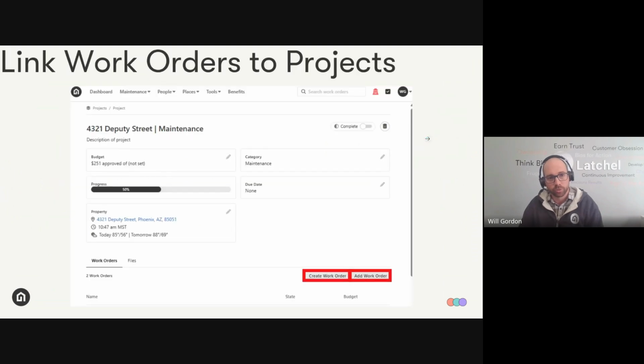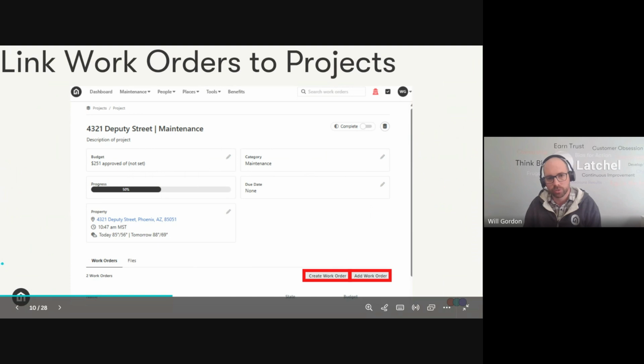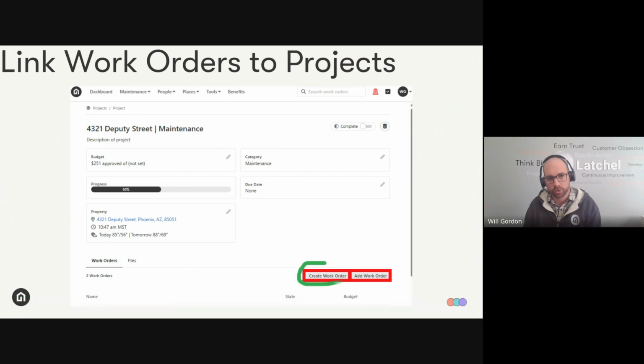Once the project's created, you can see how it's going, and then you get 2 choices. You can create new work orders or add work orders. You also have an option once the project's complete, even if not every work order is complete, maybe the project is considered complete and you can just mark that, say it's done.